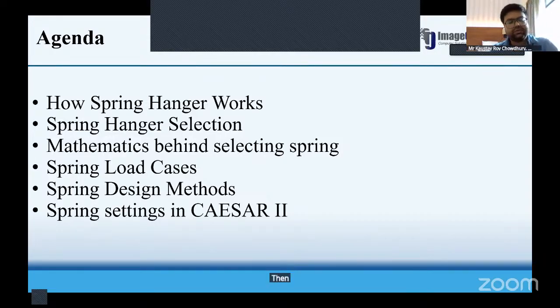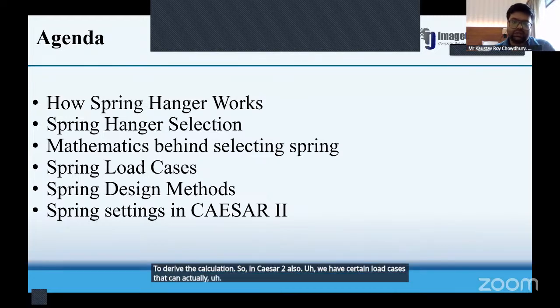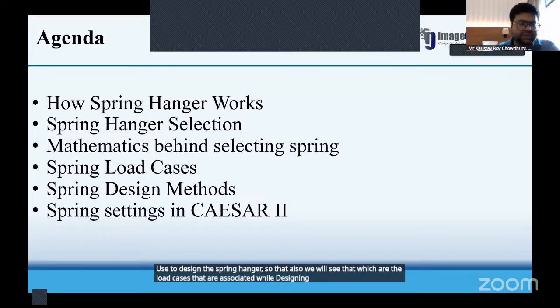Then we will see the load cases, because Caesar 2 is a pipe stress analysis software from Hexagon. In any analysis software, we know that we have to build some load cases to derive the calculation. So in Caesar 2 also, we have certain load cases that can be used to design the spring hanger. That also we will see, which are the load cases that are associated while designing the spring hanger.